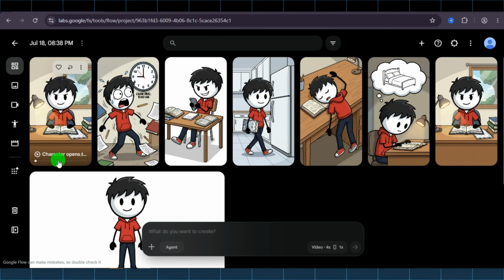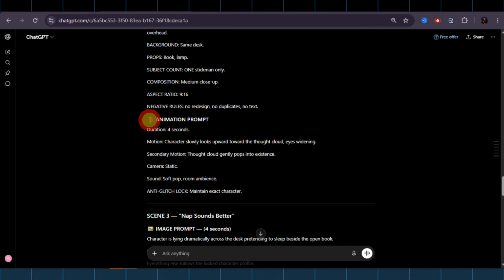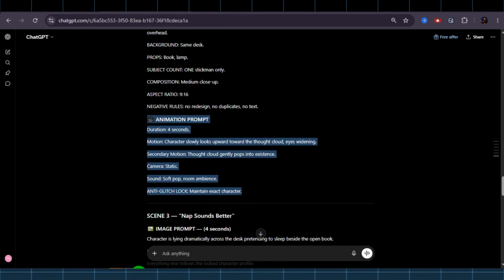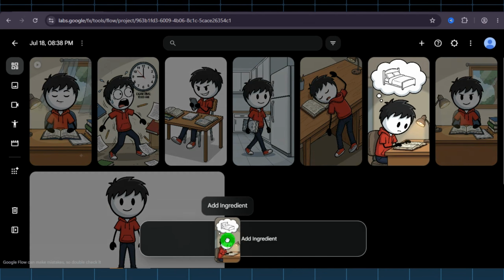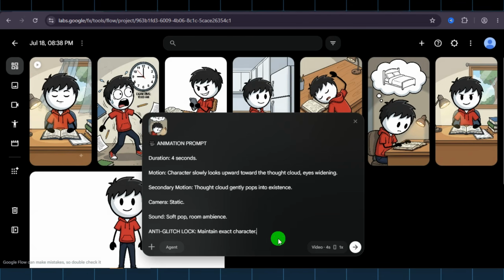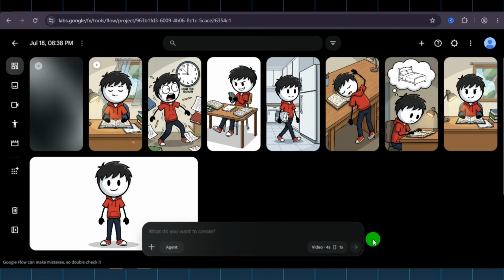From here, repeat the exact same process for every remaining scene. Copy the Scene 2 animation prompt, come back to Flow AI, drag the Scene 2 image into the prompt box, paste the animation prompt, and hit Send. Do that until all 6 clips are generated.